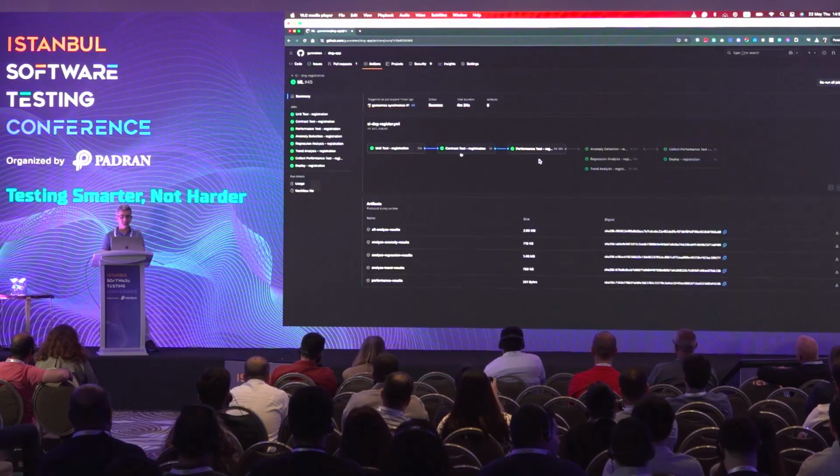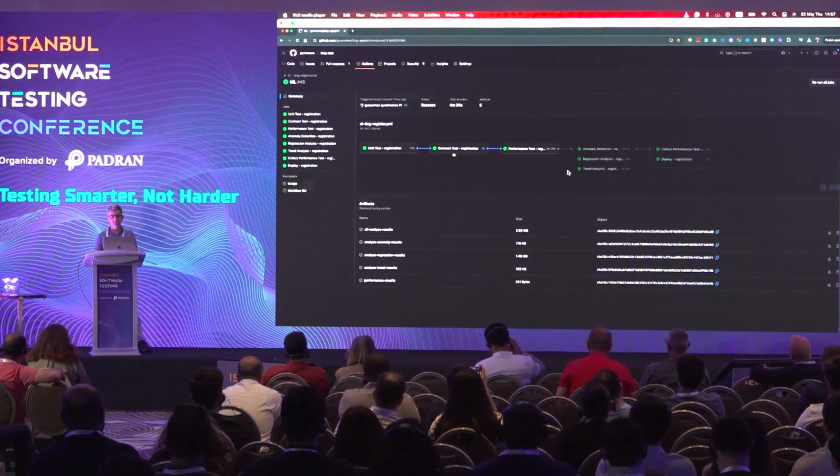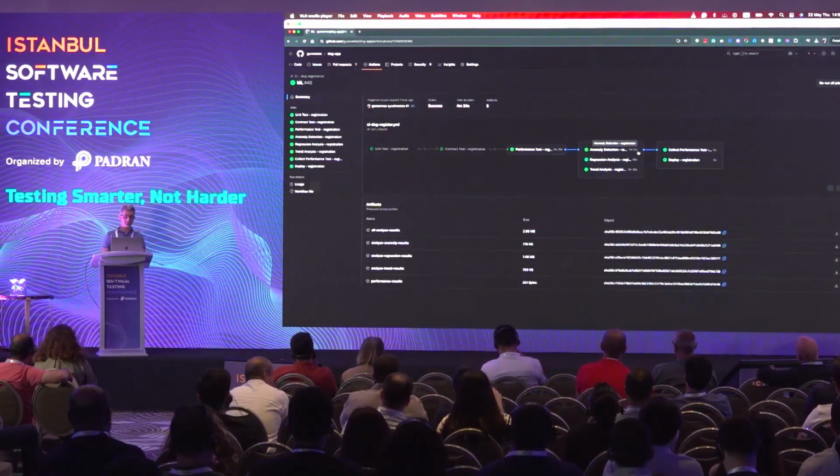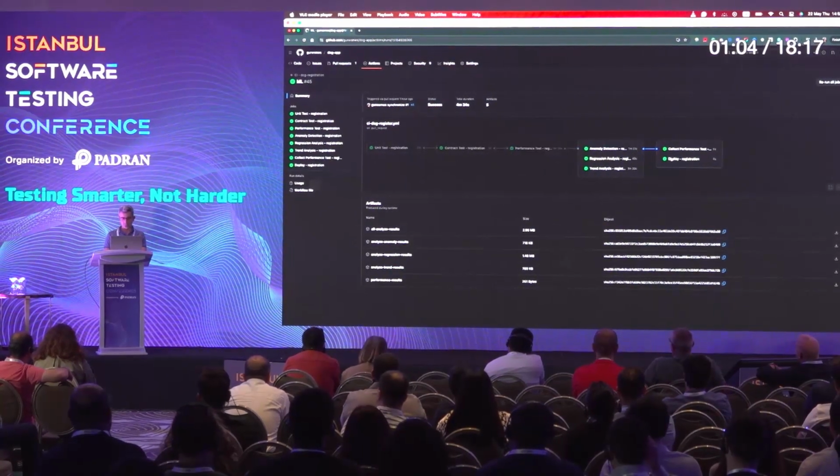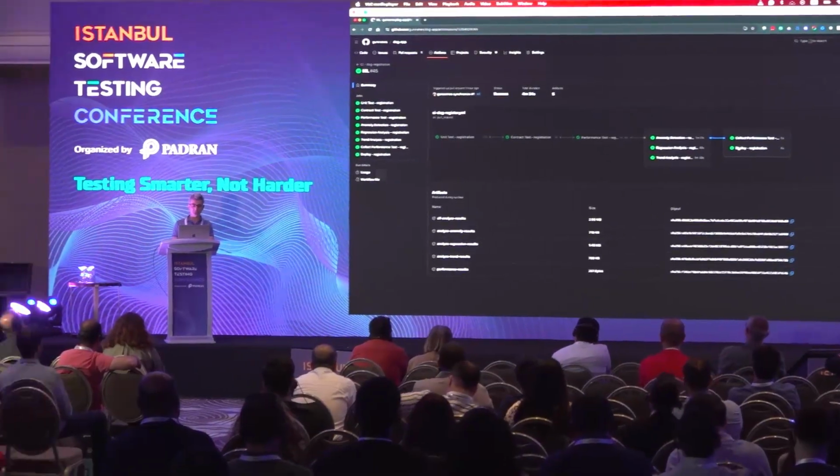And after performance testing is done, it starts with the evaluation. There are three types of evaluation. The first one is anomaly detection, as I said. The second one is regression analysis. And the third one is the trend analysis. So for this commit, it is passing.